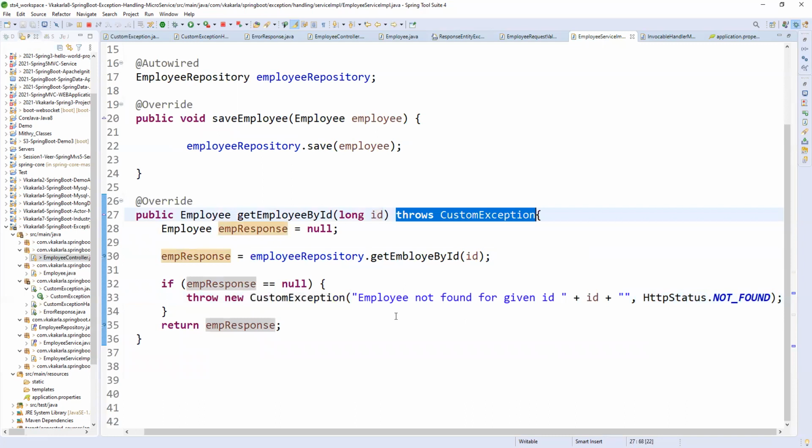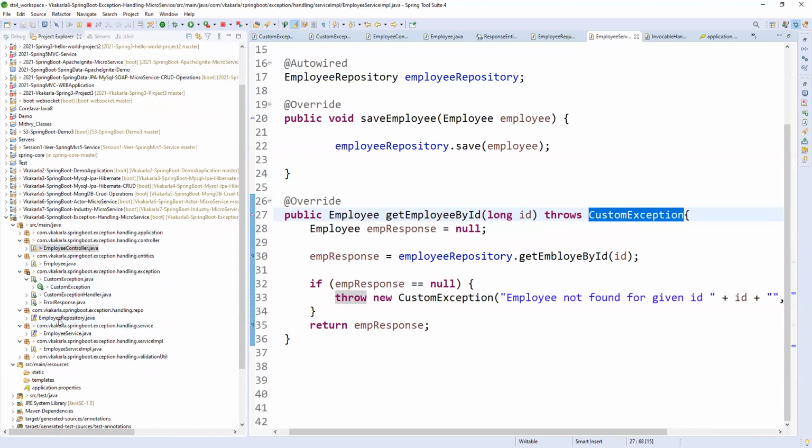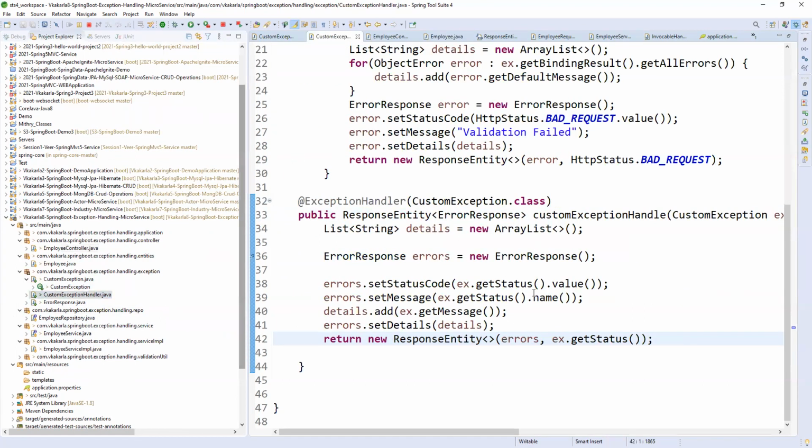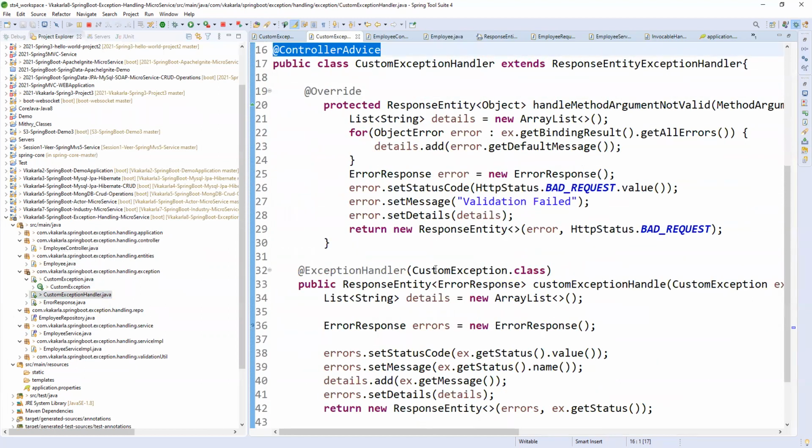Whenever we are throwing, the response entity exception handler will be responsible for catching this exception. @ControllerAdvice will take care of that. So @ControllerAdvice will catch your exception here, in our response entity handler, the custom exception handler. It will catch the thrown exception and delegate. We are already handling this.